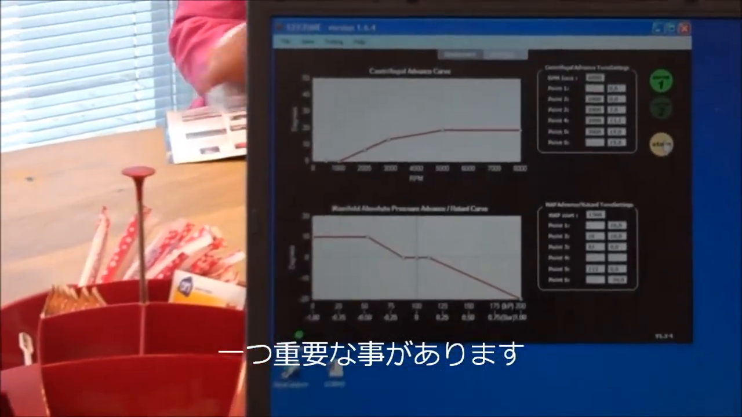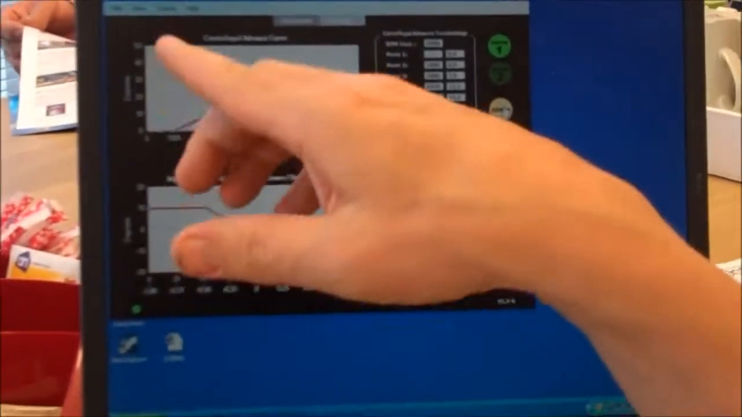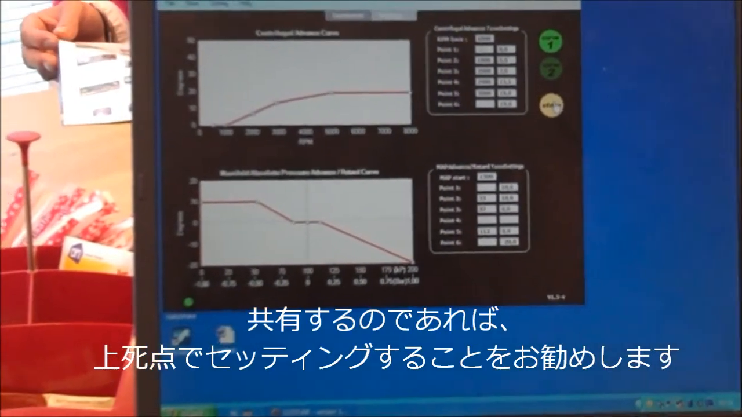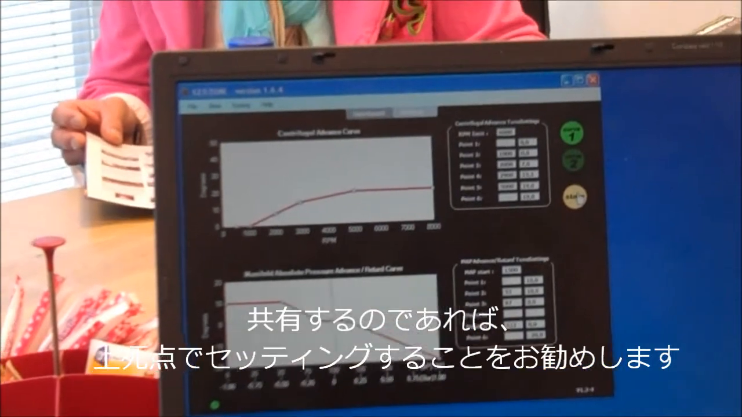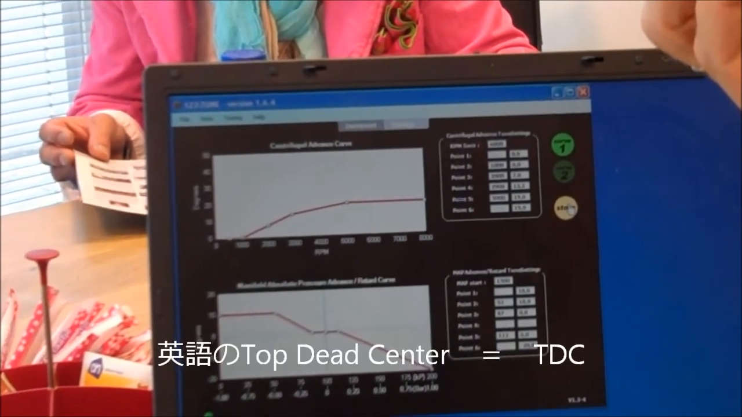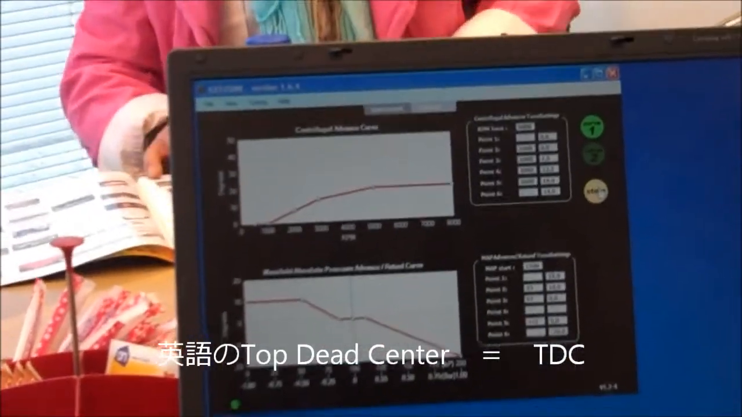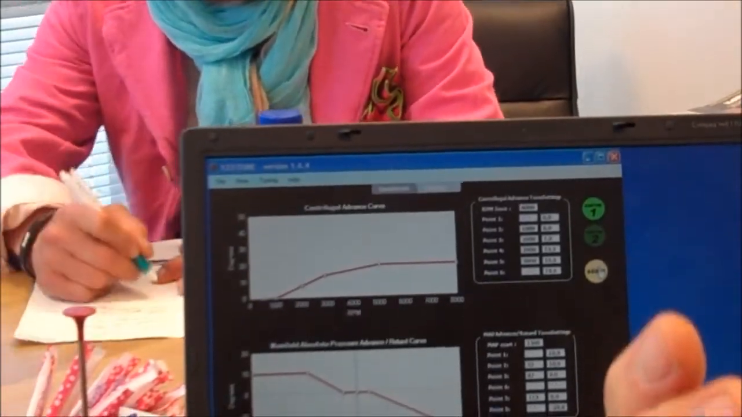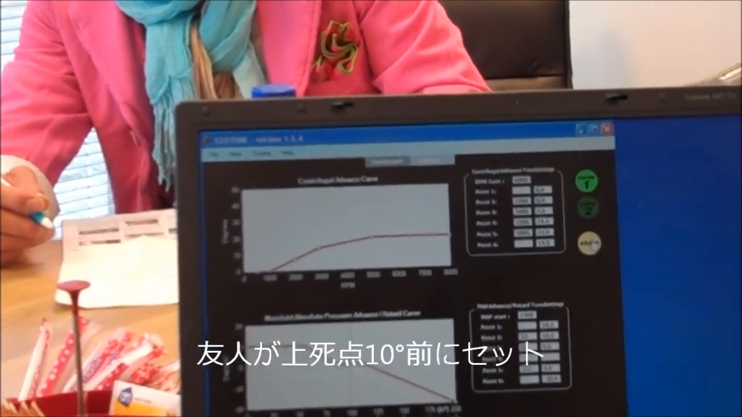Okay, this was just one big thing. Of course, the setting of the distributor, I'd like to use it on top dead center. If both cylinders are in the up position, the English call it top dead center, TDC. So the cylinders are at maximum up. Most of the time it's indicated.